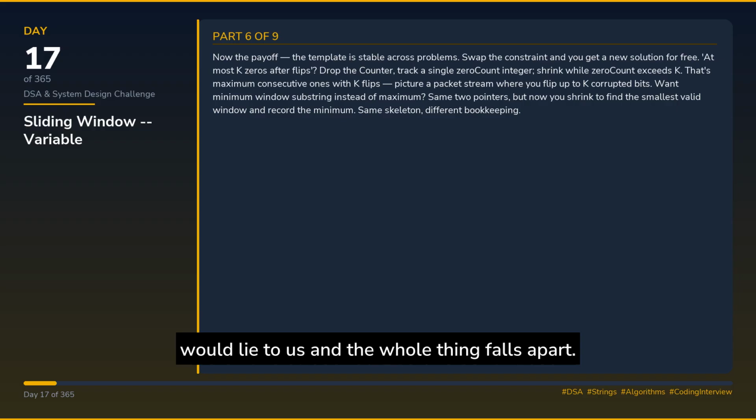Now the payoff. The template is stable across problems. Swap the constraint, and you get a new solution for free. At most k zeros after flips, drop the counter, track a single zero count integer, shrink while zero count exceeds k. That's maximum consecutive ones with k flips. Picture a packet stream where you flip up to k corrupted bits. Want minimum window substring instead of maximum? Same 2 pointers. But now you shrink to find the smallest valid window and record the minimum.